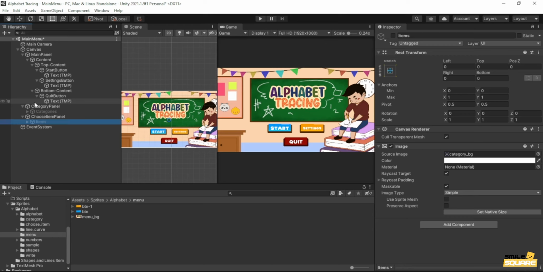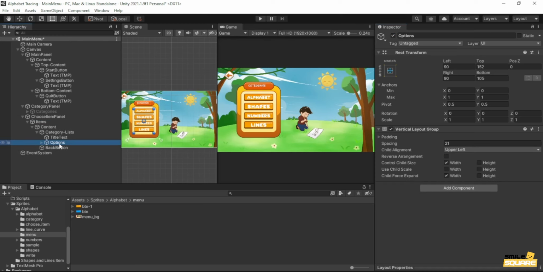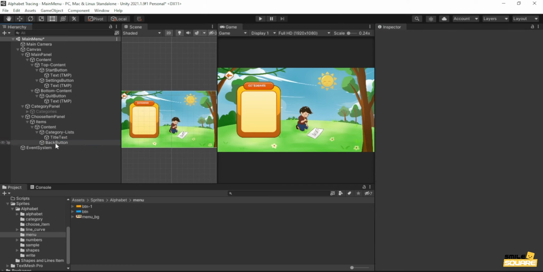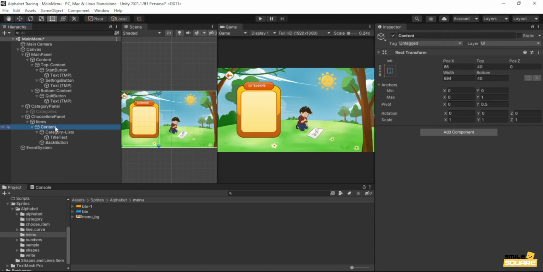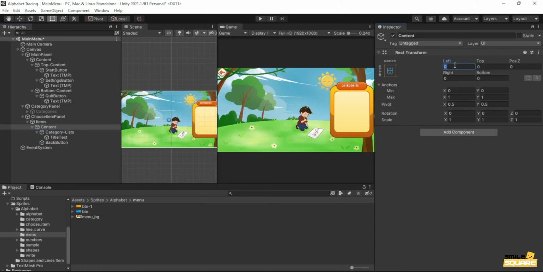Activate this game object. Since we won't need these options for this panel, we'll just have to remove this. Now let's select the content. Set the anchor to stretch. Let's set the left to 40 and top to 40. The same thing for our right and bottom.